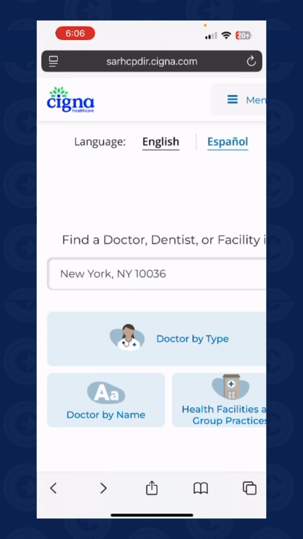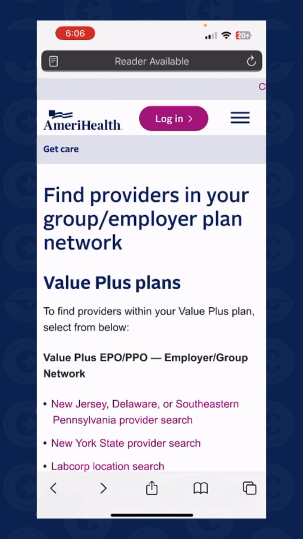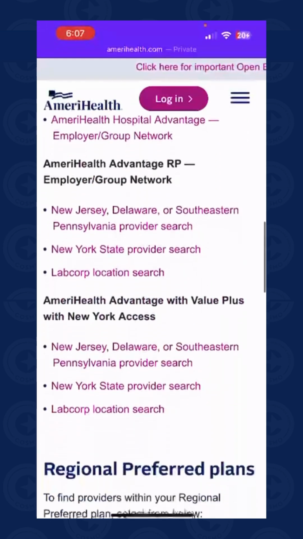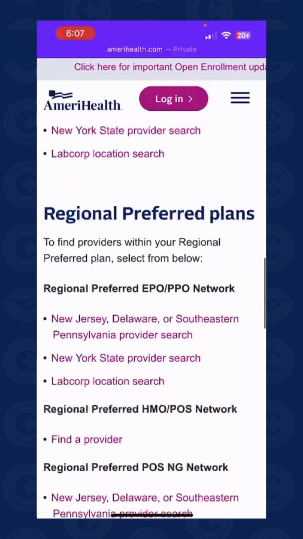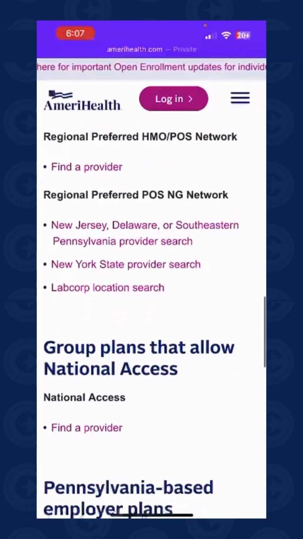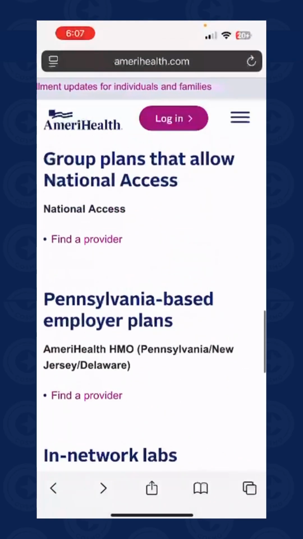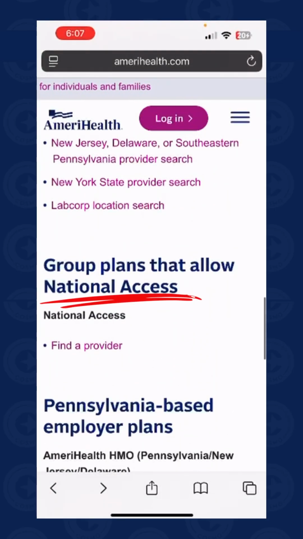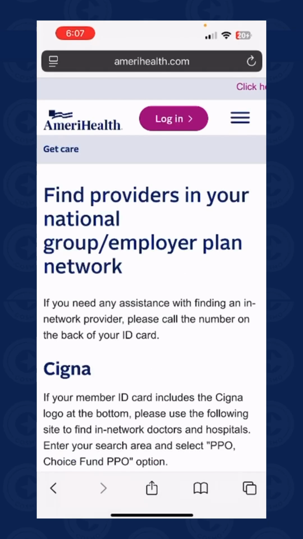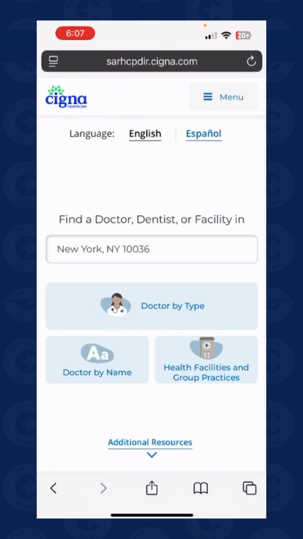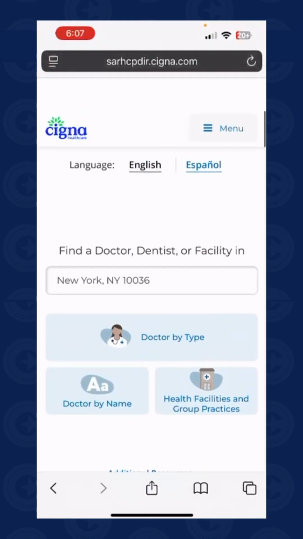We're just going to back up here, and I'm going to show you one more item, and then we'll be done with the search. Let's say, for example, your plan is a national plan. It doesn't just cover New York, New Jersey, Pennsylvania. It's much broader than that and it will go nationwide. Then you scroll down to the bottom, where it's going to show the group plans that allow national access. You click over here, find the provider, and here it's the same thing. It's going to take you to the Cigna network. You click Cigna provider search, and over here, same thing again. It's going to show you exactly where to go.